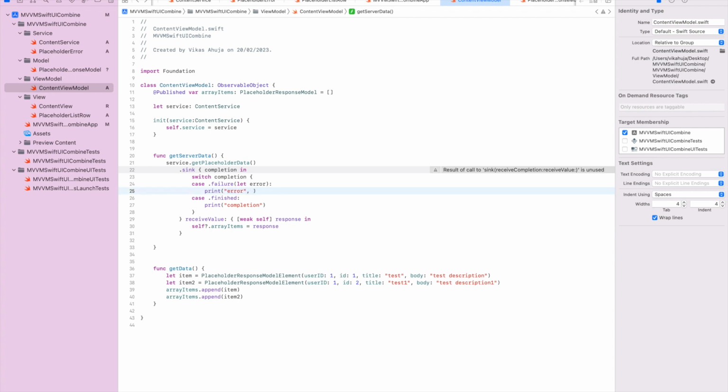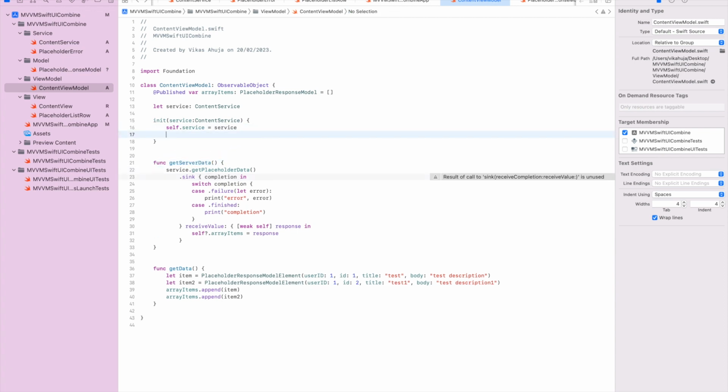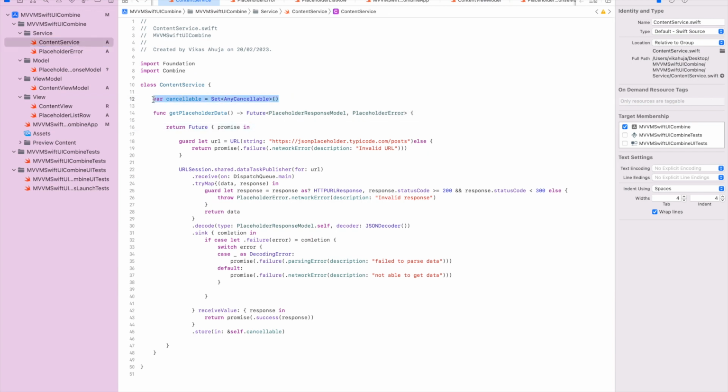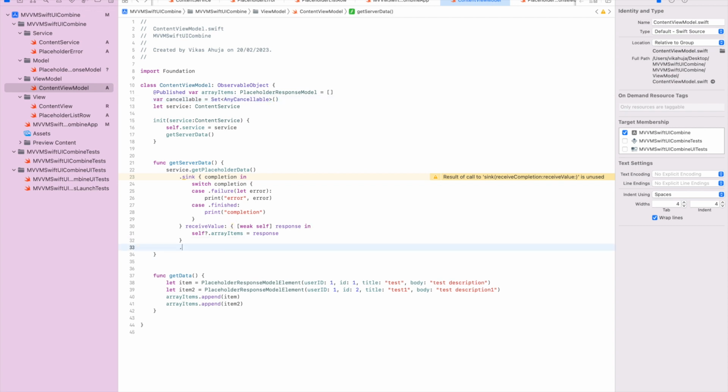So what error are we getting? In our view model, let's call this method from here as well. As we created the subscriber, we need to store it in some variable. So let's copy paste this as we did the same thing here, and let's store it in the cancelable. So let's run this.